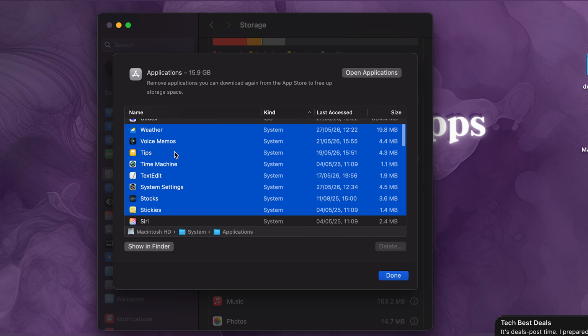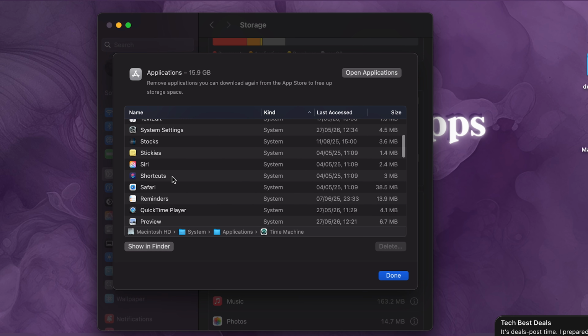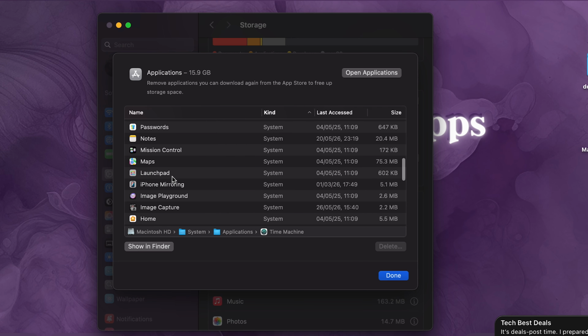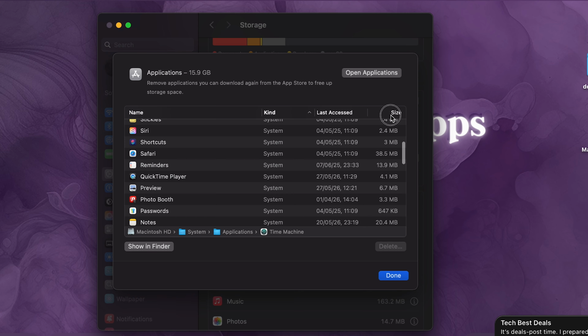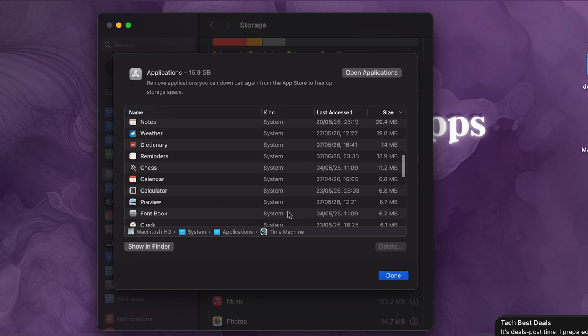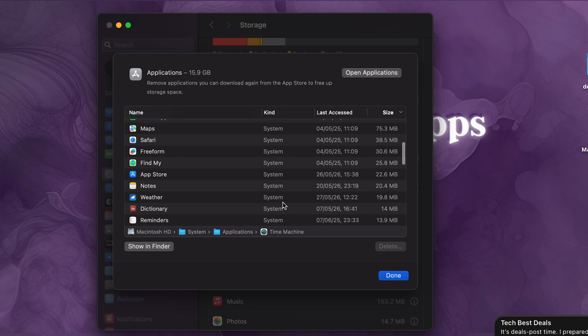These applications are important for the smooth functioning of your MacBook, and if you uninstall any of them, they may hinder the working of your system, and it might be difficult for you to reinstall them again. System applications usually take up the least amount of space. So if you sort by size, you can see that the ones that take up the least amount of space are system. So you should never worry about these and never uninstall them.